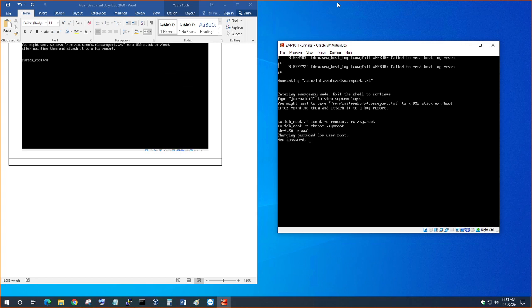Now it's asking for the new password. The new password I'm going to give is Red Hat 1. Red Hat 1. And it says all authentication tokens are updated successfully. Okay, we are not done yet. So now what we have to do is touch.